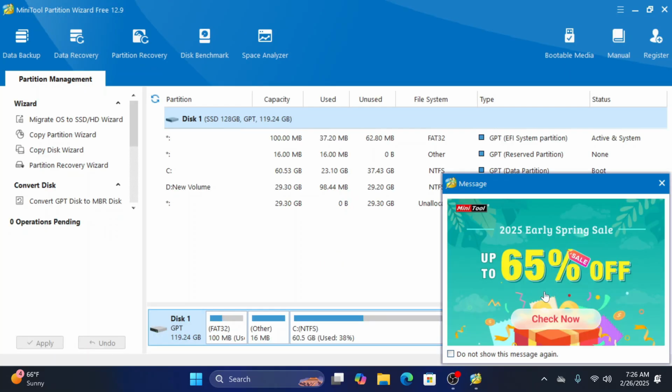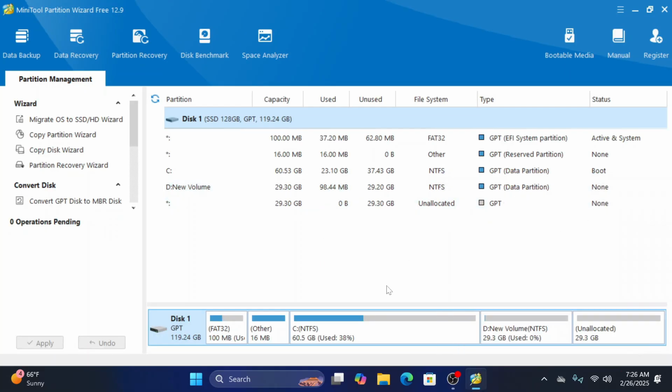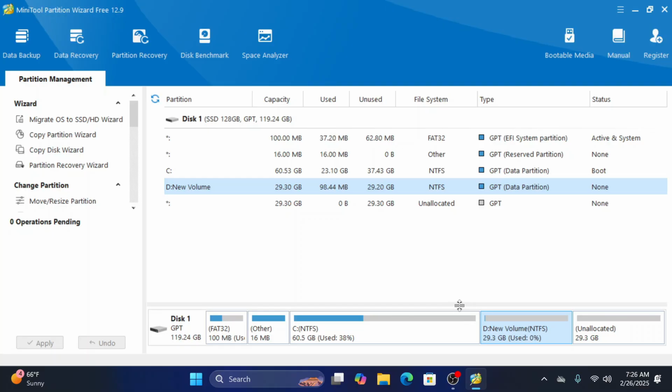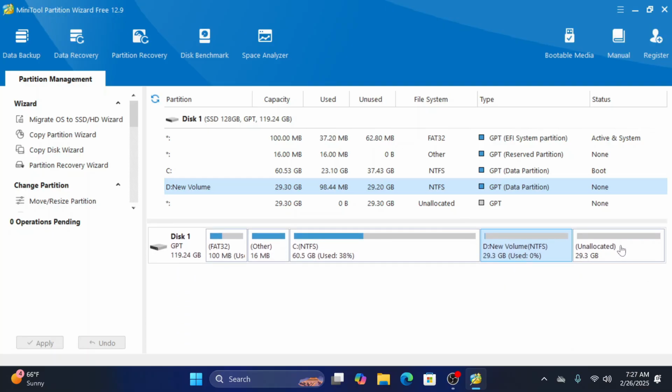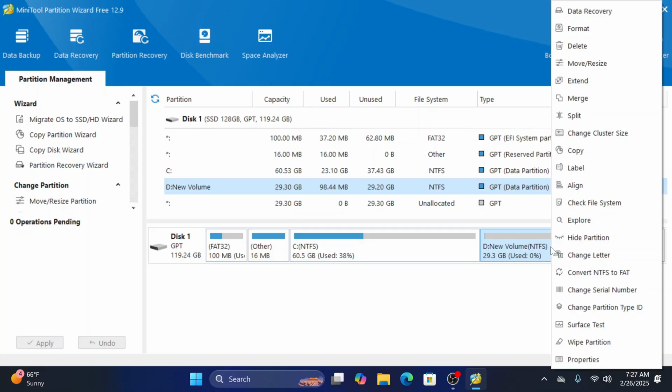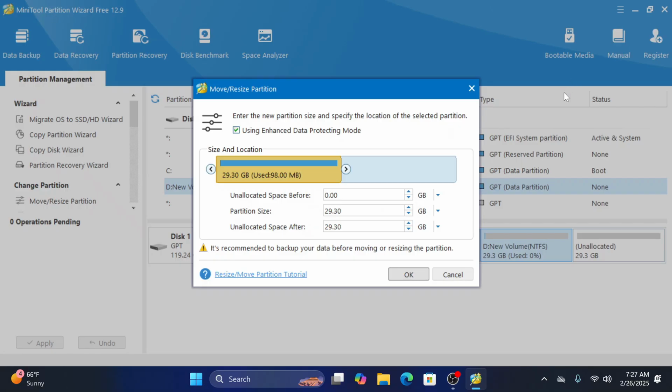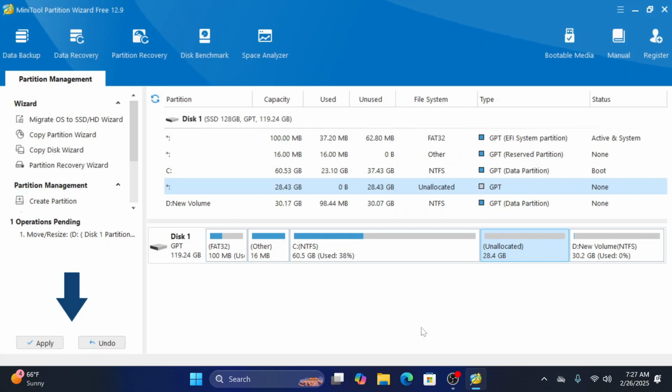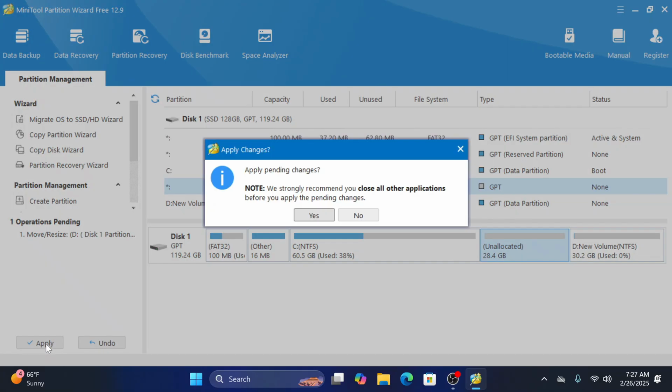After installation is complete, launch the app and you will see an interface similar to Windows Disk Management. But here are so many more options you can use to manage your disks. So now I will have to move the unallocated space to the left and move the D drive to the right. Right-click on D drive and choose Move or Resize. Now, drag the slider completely to the right so that unallocated space moves to the left side, right next to C drive. Click OK. Then click Apply and Confirm.